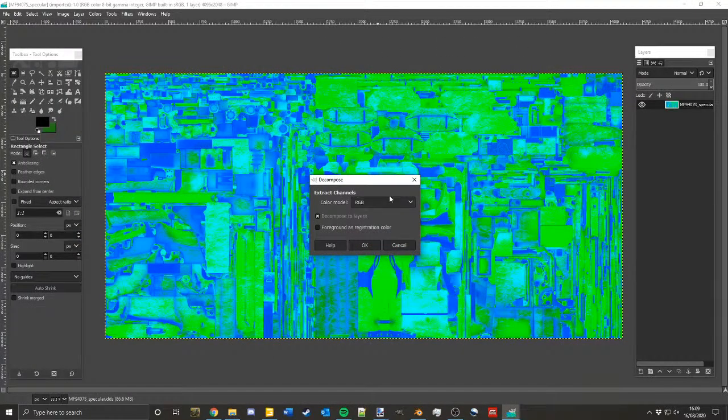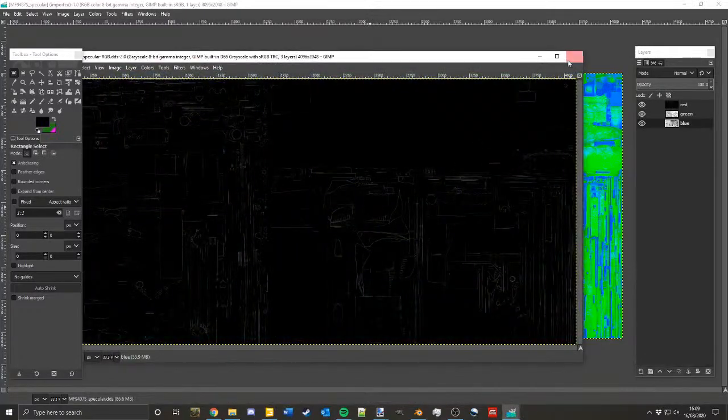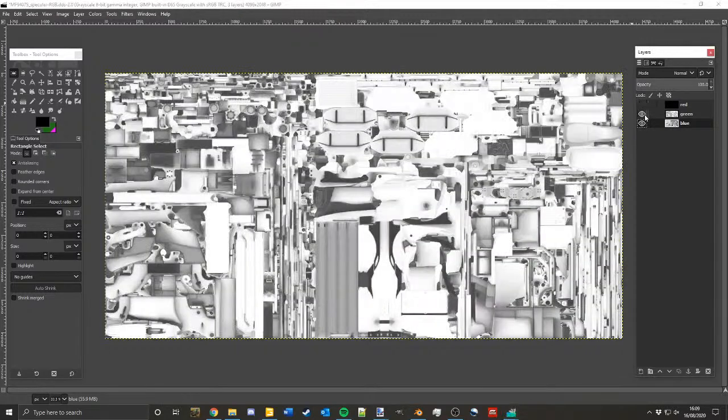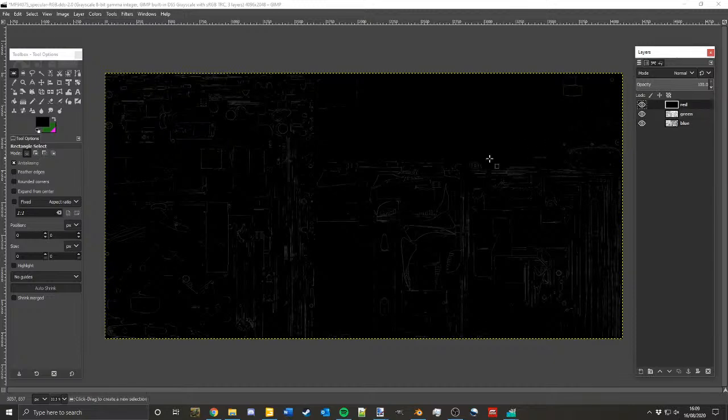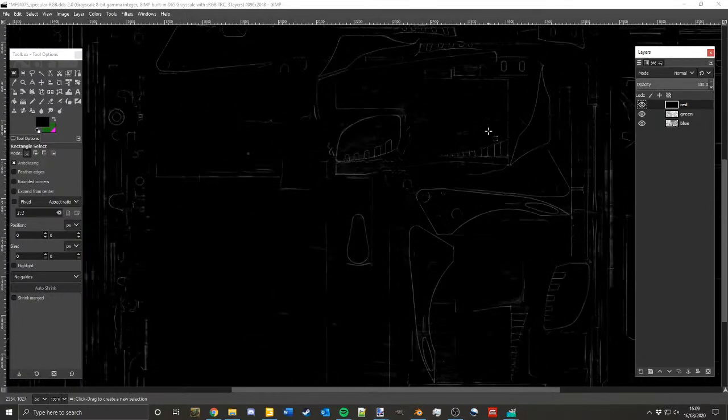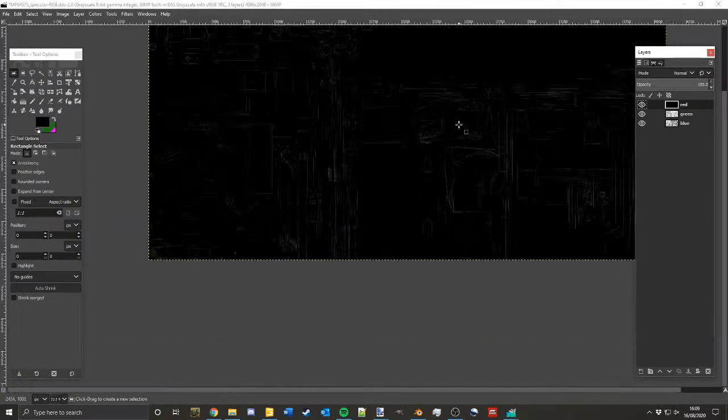So we want to decompose in RGB. And here we have the three channels. We've got red, green and blue, where they all look vastly different. The red channel is the FS19 wear, so all the edges of the model have been picked out in white, and that's where you get all the paint chipping off.